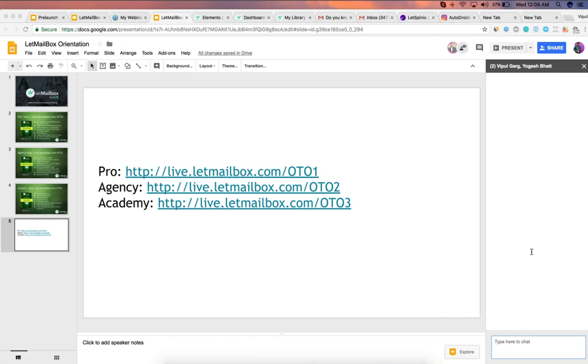Donald asks, doesn't it work good with MyMailIt? Yes, Donald, it works. It works totally cool with MyMailIt. I'm a good friend of Mike Thomas, and we tested this all throughout. And if you go to help.letmailbox.com in the knowledge base, you'll also see a video on how to get this working with MyMailIt.